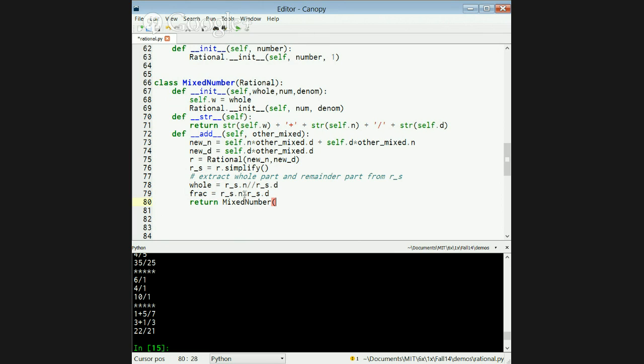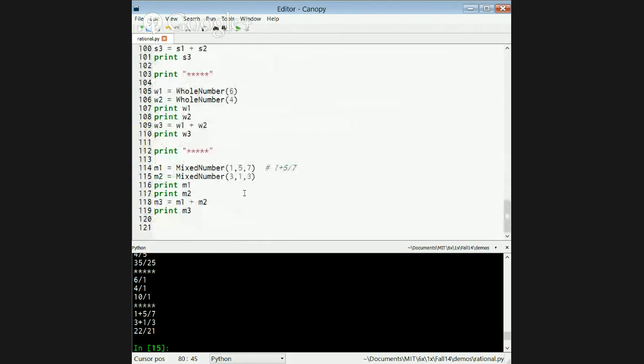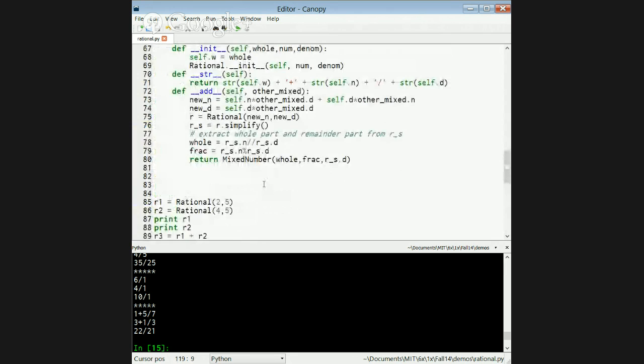In this case, the new whole part will be whole plus whole, the fraction being the remainder, and the denominator remains the same, since this is a simplified version. Okay, so let's test this out now.